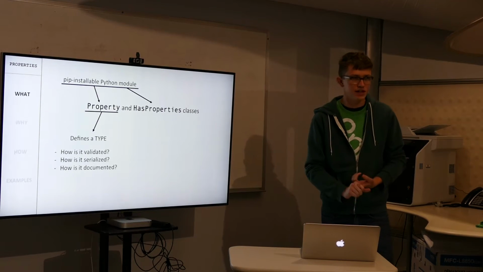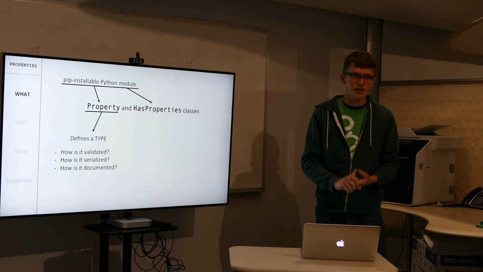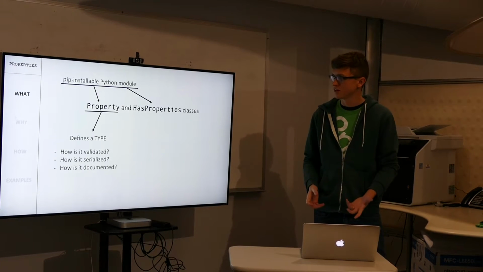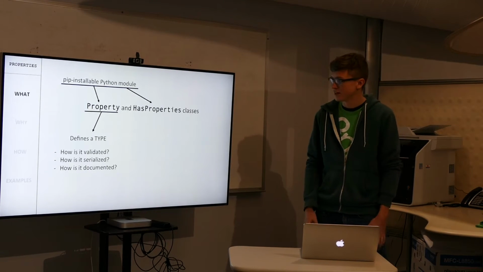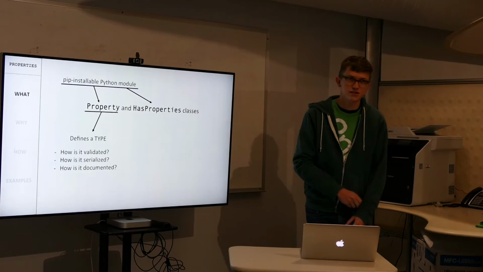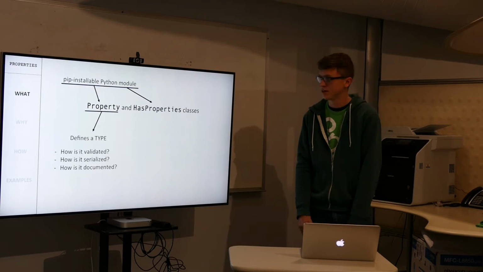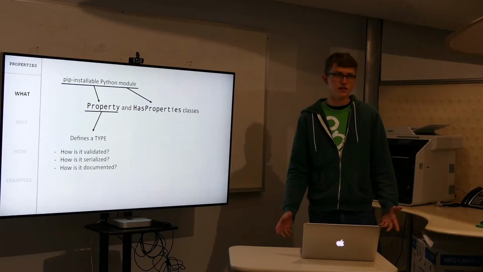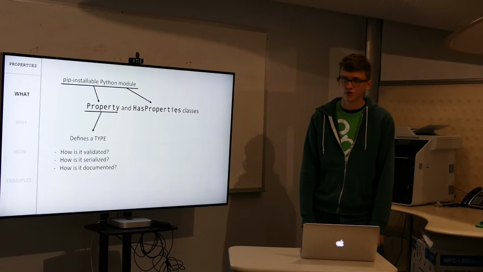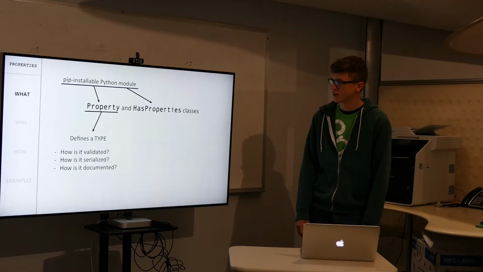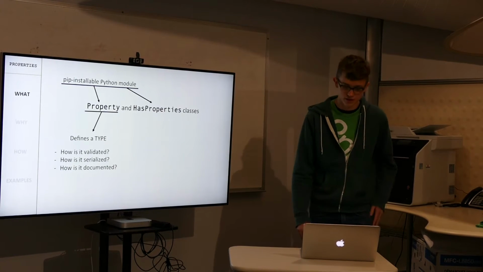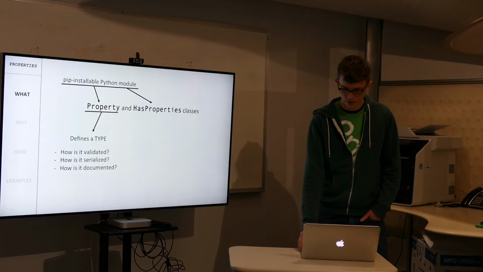So for example, you might have an integer property. So that's validated, you just make sure it's an integer. So the validation would be something like, is this an int? How is it serialized? It's probably just serialized to the value that it is, nothing complicated there. And how is it documented? Maybe it says that this is an integer. And then of course you could have much more complicated properties that have more complicated validation, serialization, and documentation.